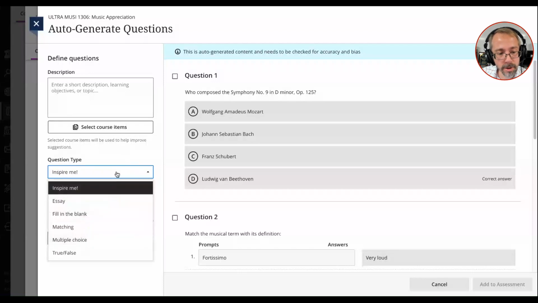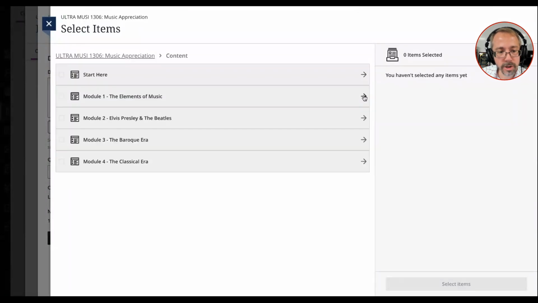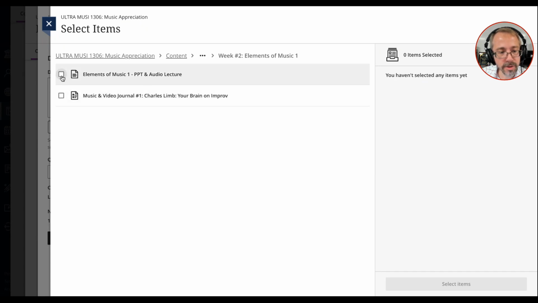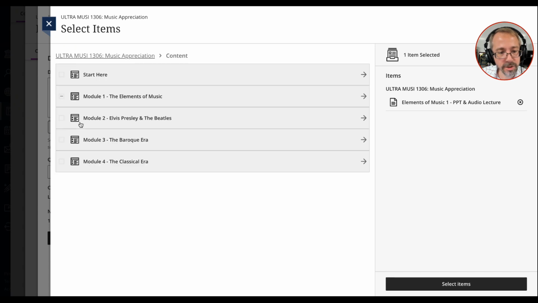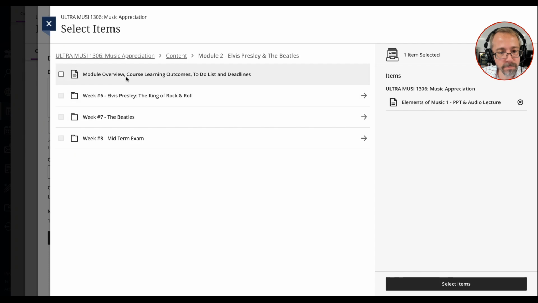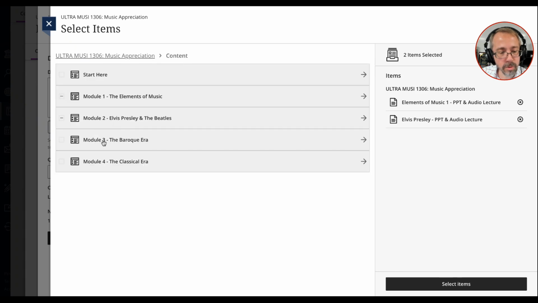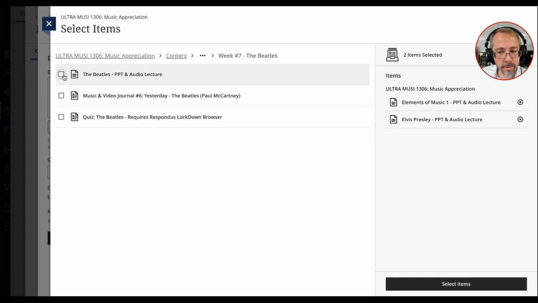Now, I'm going to change this to matching, and I'm going to select course items. Let's go to content. We're going to do module 1, the elements of music. And what if I just start picking some things? Okay, I'll go back to content, go to module 2. All right, let's pick PowerPoint. Okay, going to go back. Actually, we want to do one more. We need to get that one.